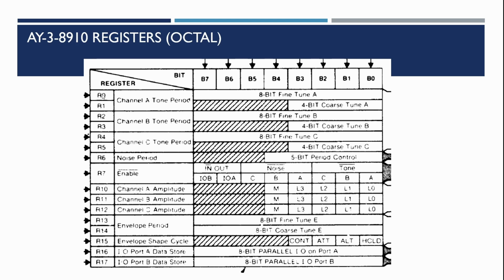So remember again that the register values here are in octal, and you can see that some of the registers are 8-bit and others have varying numbers of bits. So the coarse tuning is how many units of 256, so we've only got 4 bits there. So we've got the A, B and C tone, we've got the period control for the noise generator, and then the enable here is whether or not the I/O ports A and B are input or output, whether or not the noise is enabled on each of the A, B and C channels, and whether the tone's enabled on these channels. And then on the amplitude, we can control between 0 and 15 the amplitude of each of these channels. And then there's also a bit there that we set to say whether or not we want the amplitude to be controlled by the envelope.